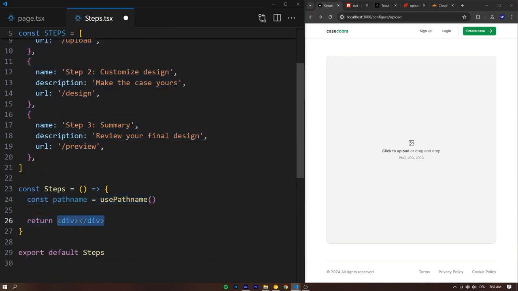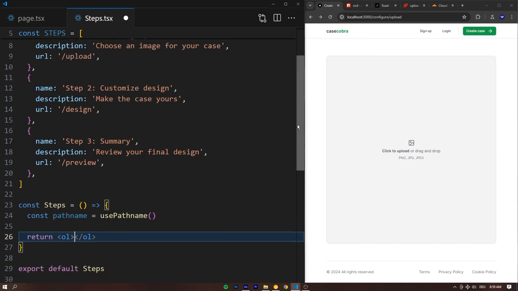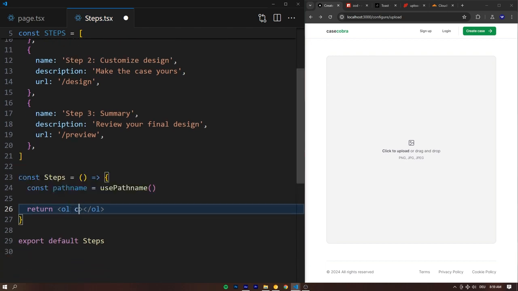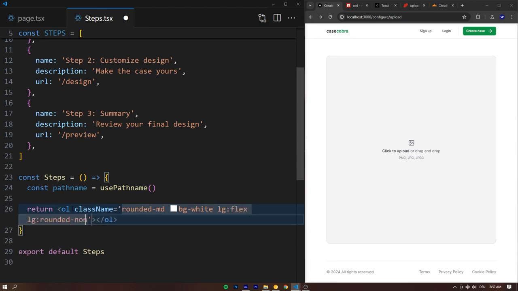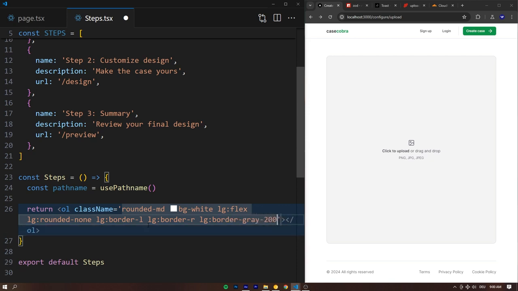So at the top level, we're actually not going to return a div. That was just so we can already import the component in our layout. We're actually going to return an ordered list, an ol, because, well, this is ordered, right? It's step 1, 2, and 3. So this is the perfect use case for an ordered list. And the className for this is going to be rounded-md, a bg of white, on large a flex, there we go, on large rounded-none, on large devices a border-l, on large devices a border-r for right, and on large devices a border-gray-200. There we go.